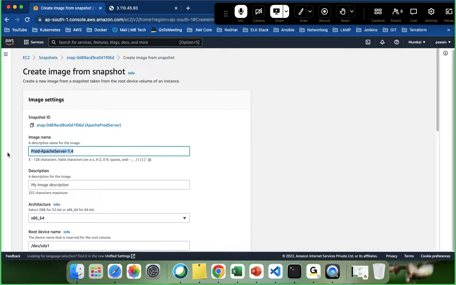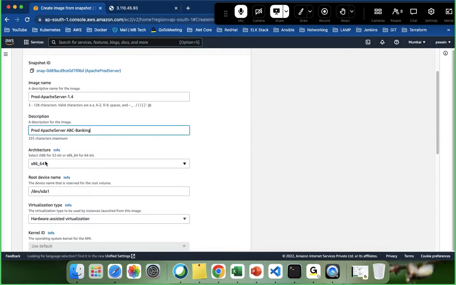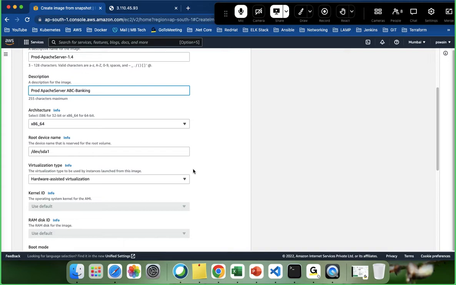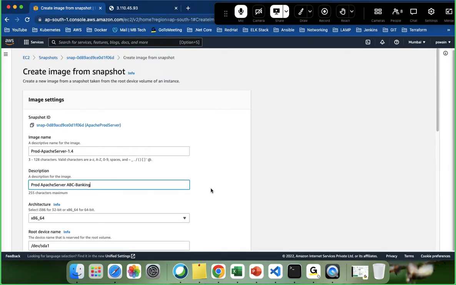Let's keep the same description here. Prod Apache server application, the ABC project, right? This is for ABC banking. Give the project name, whatever it is. Architecture, use x86 architecture. Okay, so this is the image. We are going to create the image template. Now we saw the instance template, right? We created the instance template. Now we are creating the image.